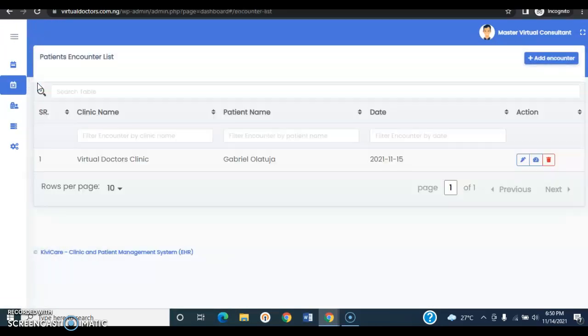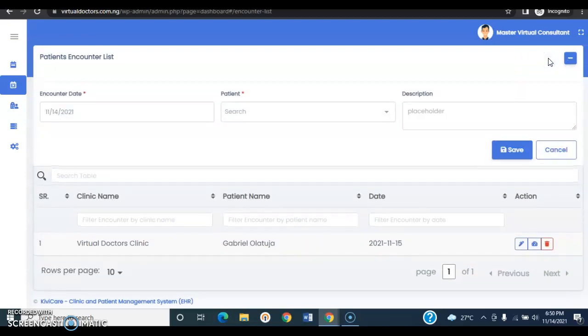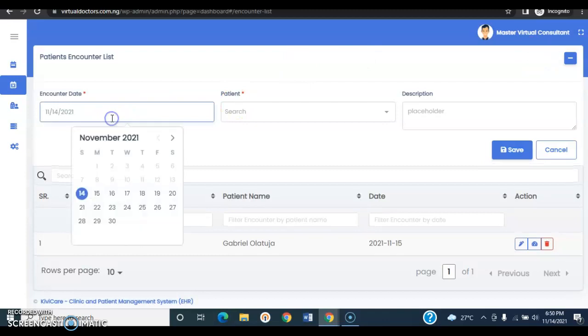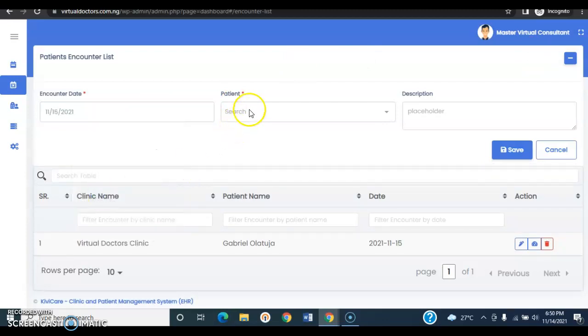This is where you take the record, the prescription, the observation, the problem of the patient. This is where you record it. So to create an encounter, you click on add encounter. What's the date? You select the date. Let's say tomorrow, 15th. Then what's the patient's name? The patient that we schedule an appointment with will pop up here. And if there are more than one, you select the right one that you are creating this one for.